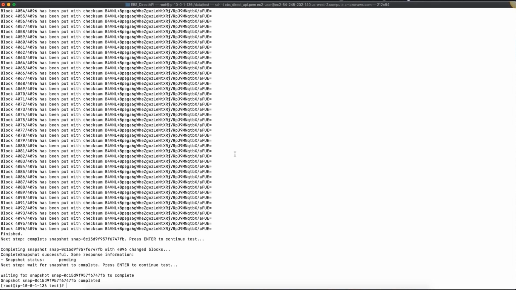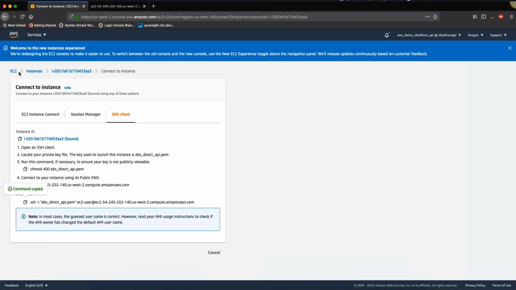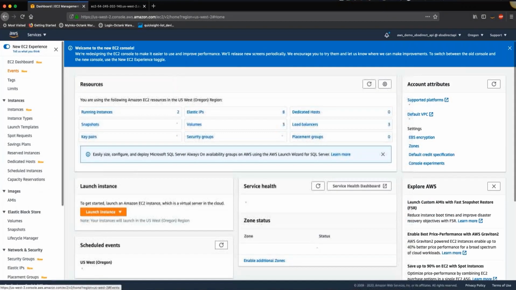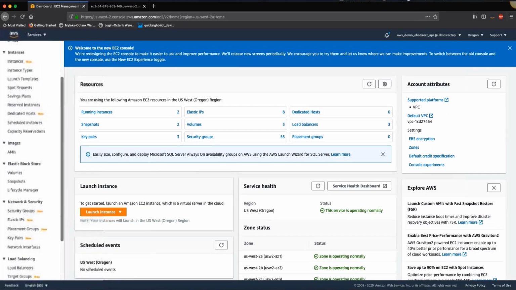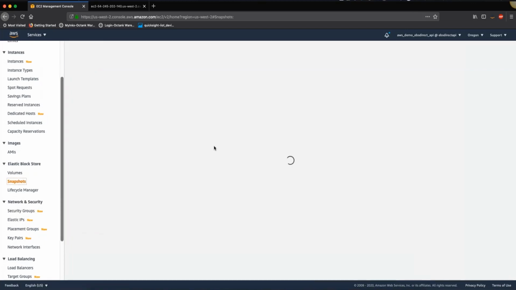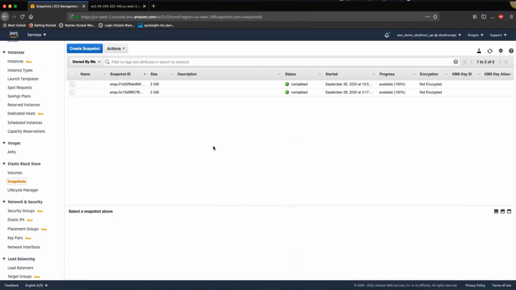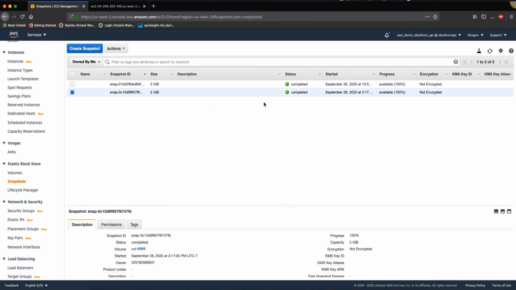And the snapshot with the snapshot ID is back to us. So now we will go back to our AWS console and look at the snapshot created. So I'll go back to the EC2 console, and from the left navigation, I'll click on snapshots under EBS. As you can see, our snapshot has been created successfully.